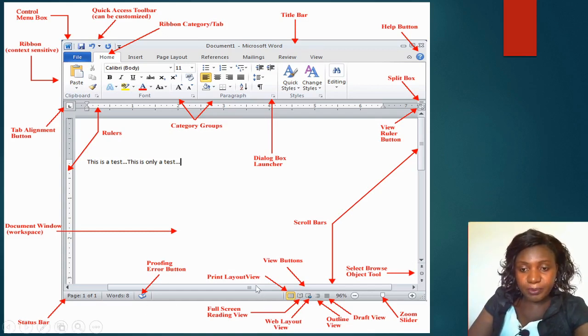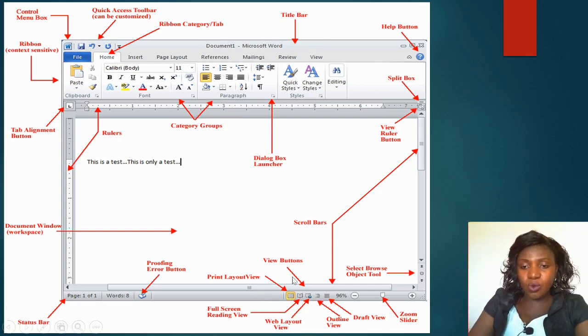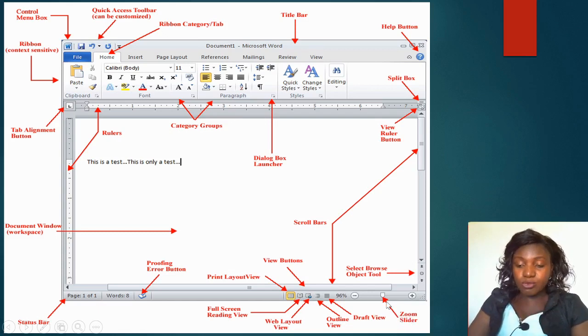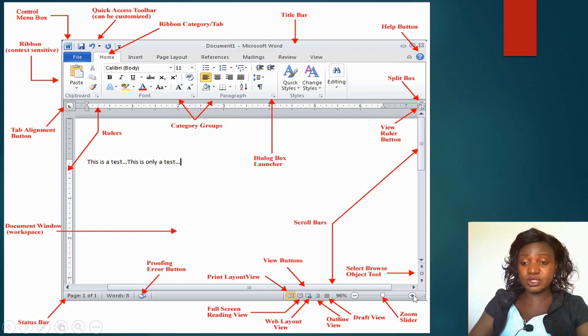We also have our print layout view. You can view your screen even before the printout, to know how it's going to look when you print it. We also have a view button, and a select browse object tool, your zoom slider. When you move your zoom slider to the positive sign, it increases your screen, and when you move it to the negative side, it reduces your screen.